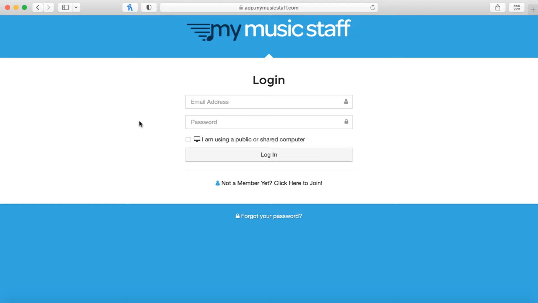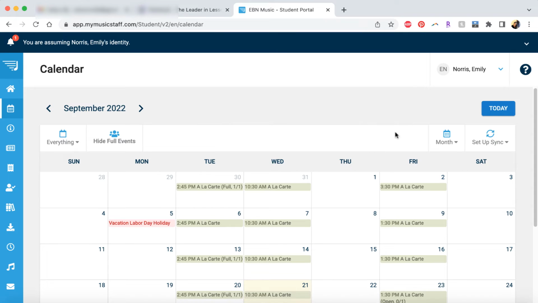However, if you did not get that or you don't have that, that's okay. Just put your email address. Click on Forgot Password. Don't click on Not a Member Yet. You don't want to click on that. You just want to click Forgot Your Password, and you can set up that password and just be sure to save that.